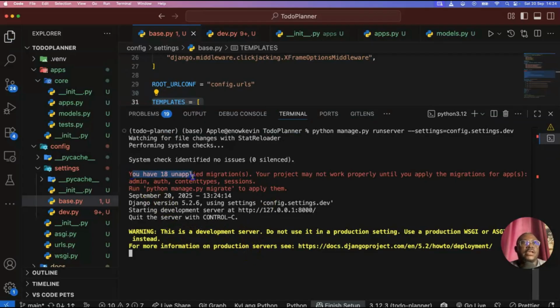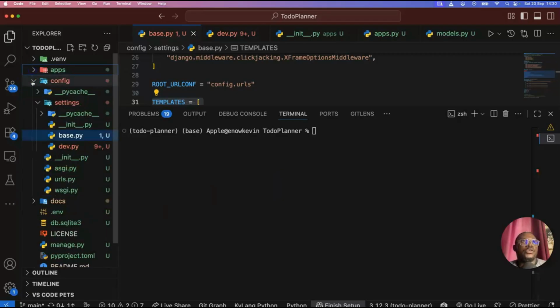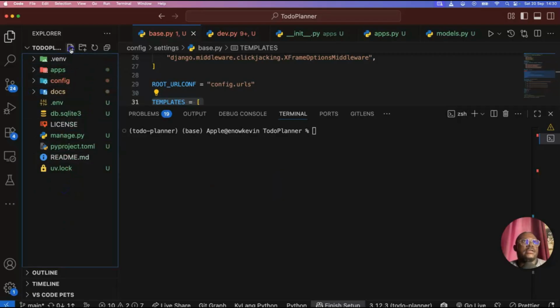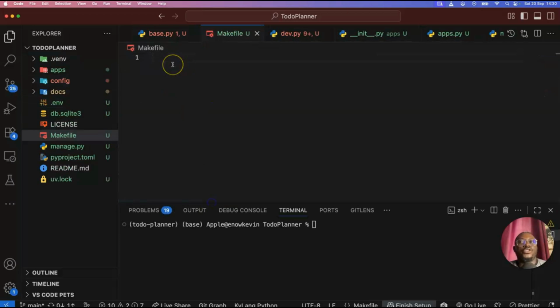We have here 18 unapplied migrations, and we're using the development server, so we should not use this in production. Instead of running long commands like this all the time, we can use shortcuts. There are so many ways we can do that, but I like to use the Makefile. So in my working directory, I'm going to create the Makefile, and in this Makefile, I'm going to define some shortcuts for all of those long commands that we have.